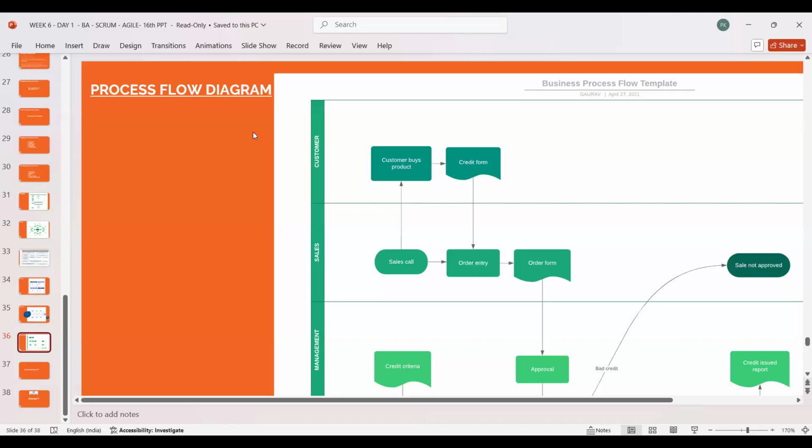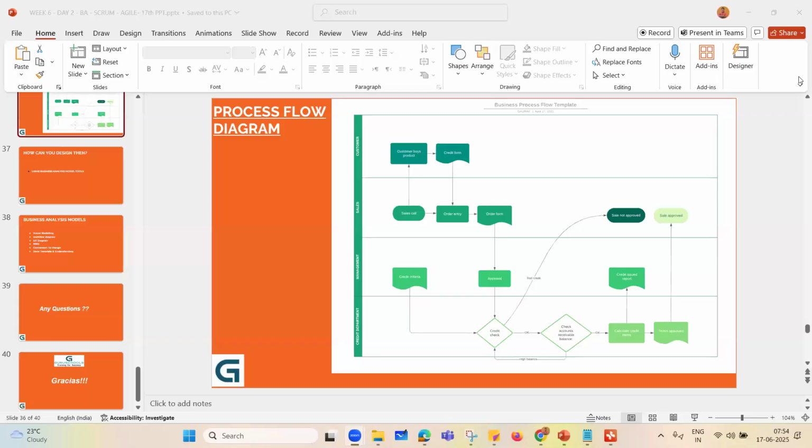Prerna, can you stop screen share so that I can do my screen share? Let me see. Okay, I can replace the current share. Nothing to worry. Okay, can you see my screen? Yes.